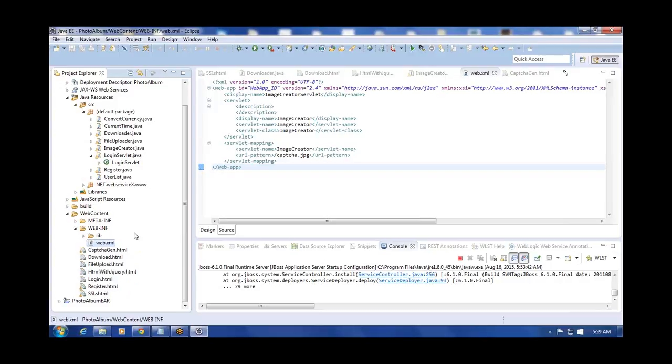When you deploy the application to the server, you require a lib folder. Similarly, a classes folder is required, in which you contain the compiled servlet classes. Then the other one is web.xml. This is called a descriptor file. In this you can describe various things.